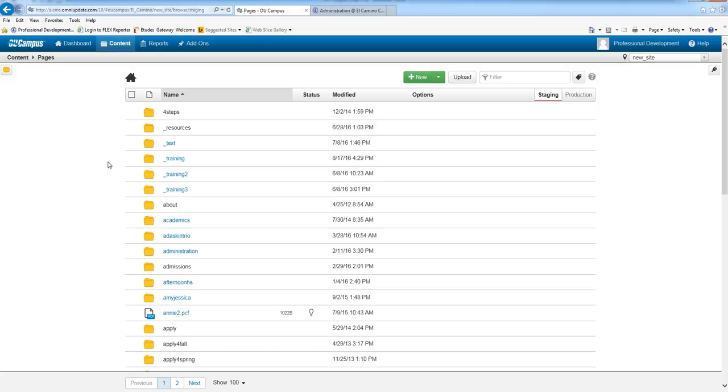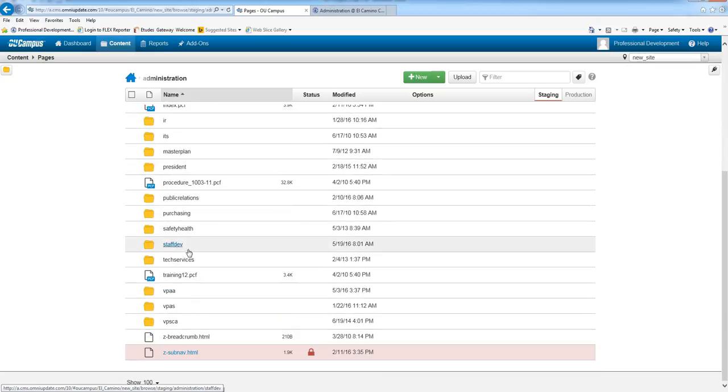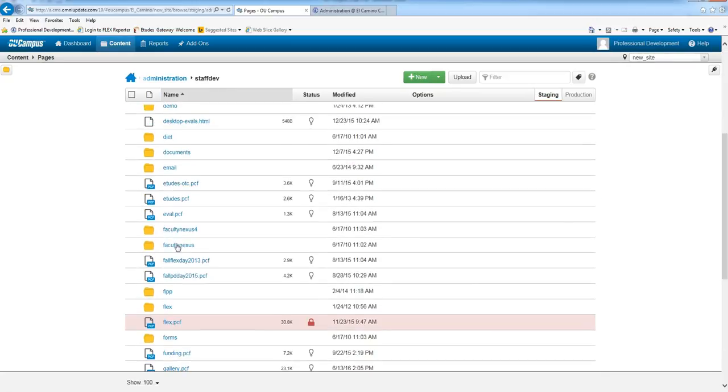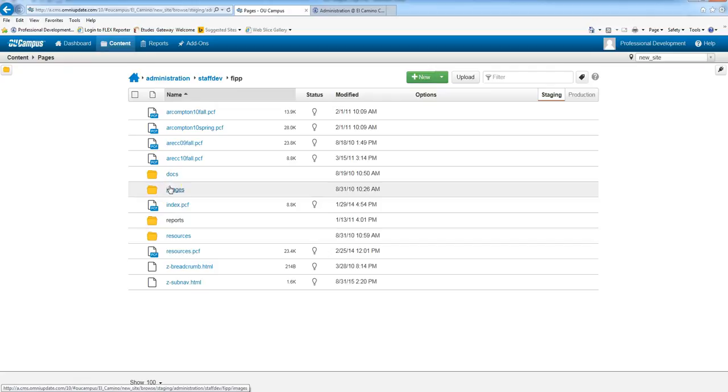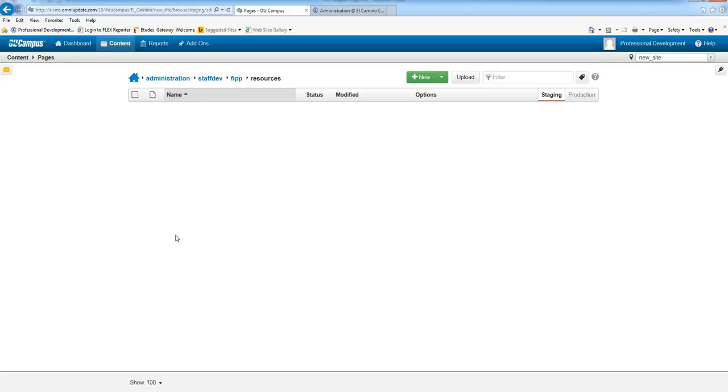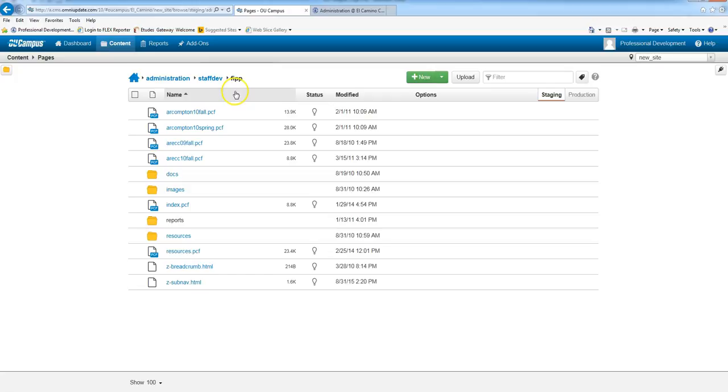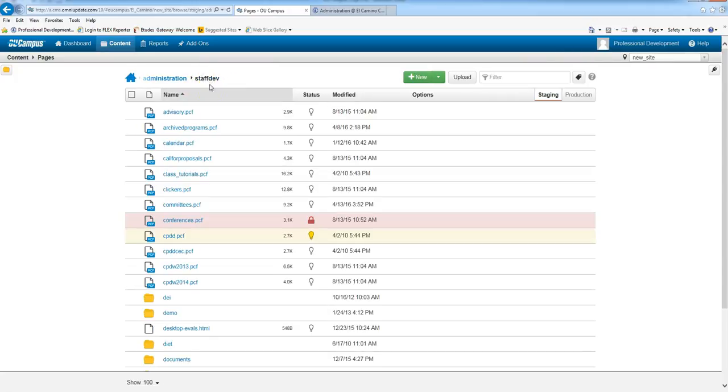What's great about this feature is that these breadcrumbs are links. So if I had gone all the way into administration, staff dev, FIP, resources, and realized I actually wanted a different spot in the FIP section, I wouldn't have to use the house icon to start all over. I could back up just one folder if I wanted to back into FIP. Or I could have backed up directly into staff dev, jumping 2 folders at once.